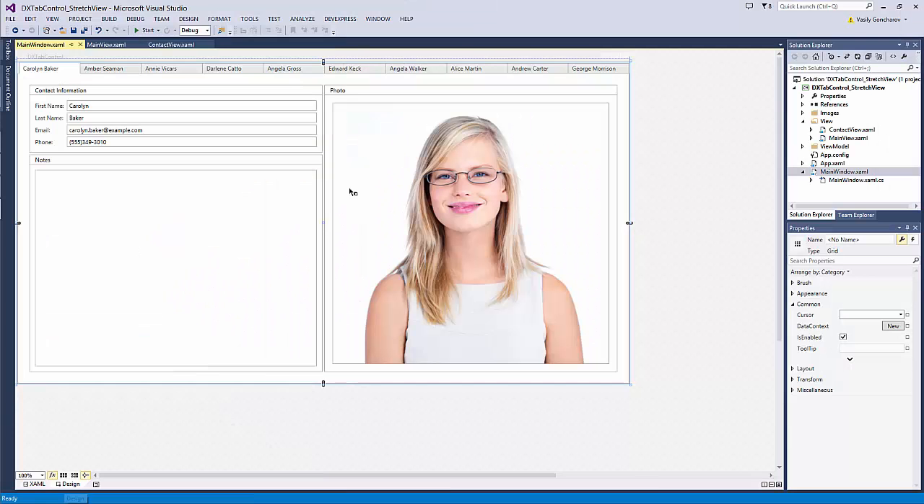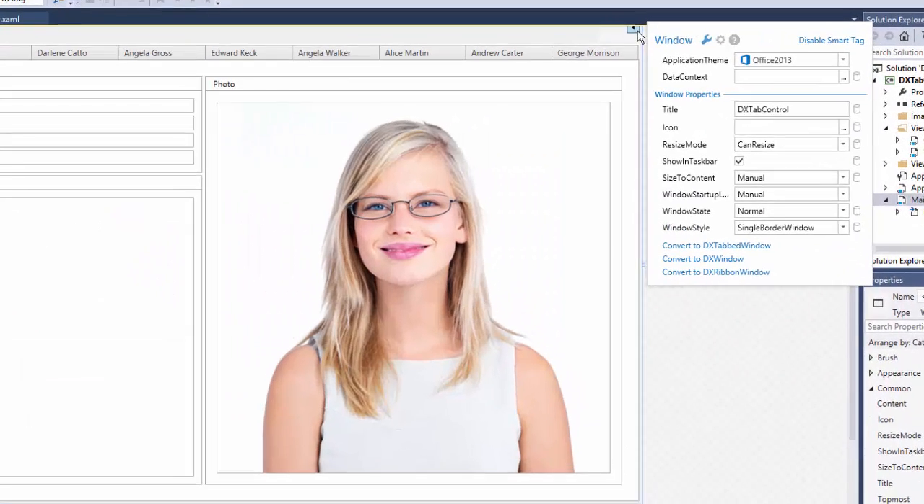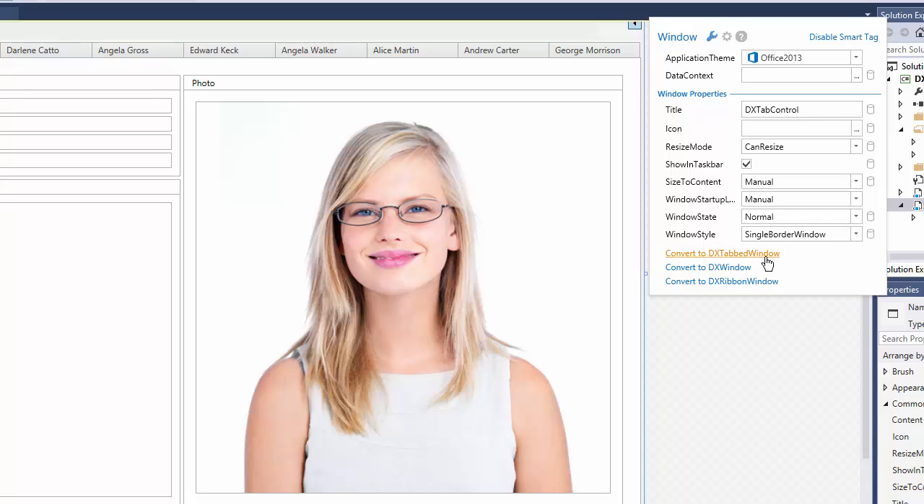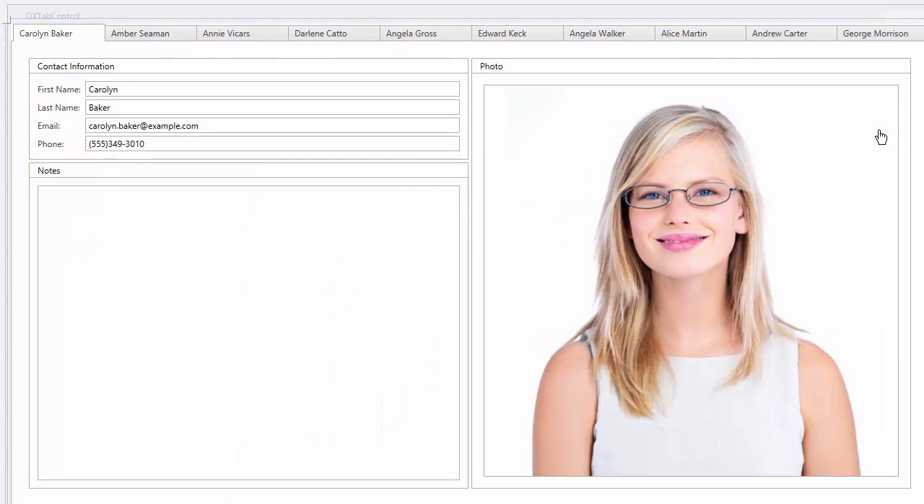Now let's polish the application a bit. We'll start with converting the main window to a DX tabbed window that is designed specifically to be used in conjunction with the tab control. Its header height is reduced, so the application looks like a modern web browser.